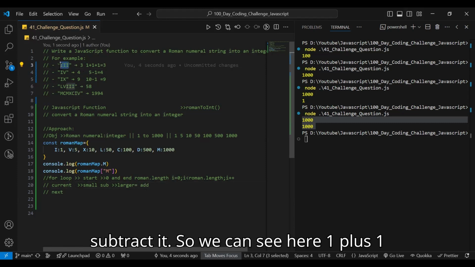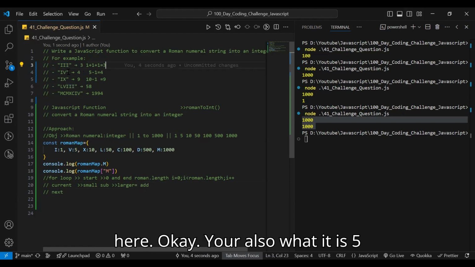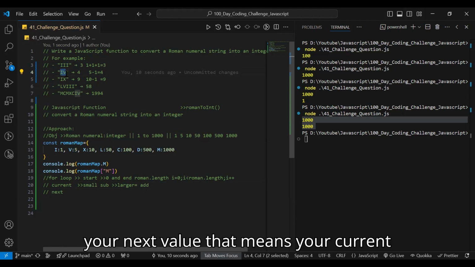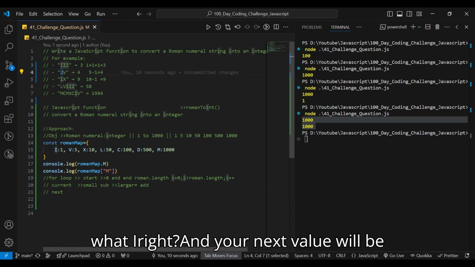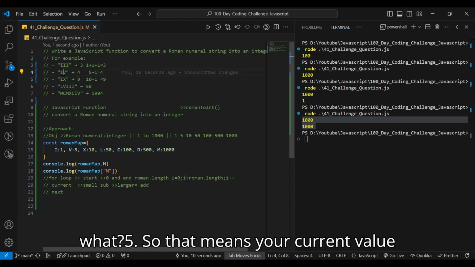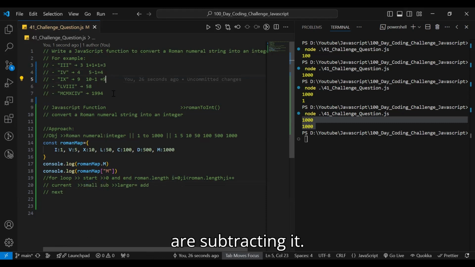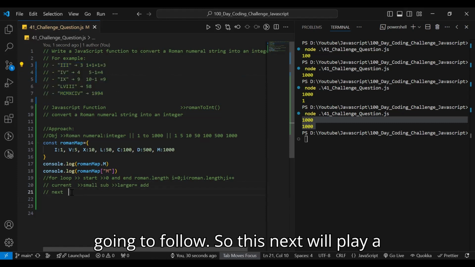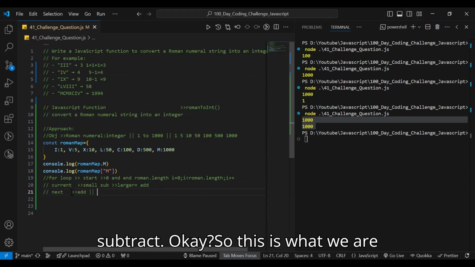So we can see here 1 plus 1 plus 1. That is why we are adding it up here, okay? Here also, what is it? 5 minus 1. Why are we subtracting? Because your current value is smaller than your next value. Current value will be I, right? And your next value will be 5. So that means your current value is smaller, right? Since it is smaller, we are subtracting. So this is the approach we are going to follow. So this next will play a role. We have to add or we have to subtract, okay?